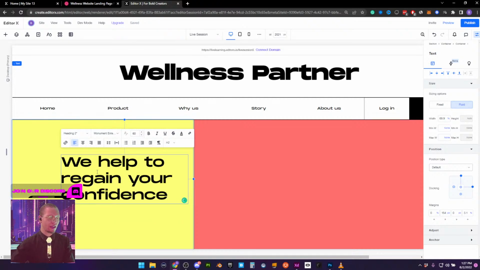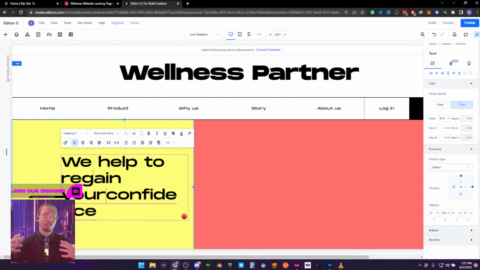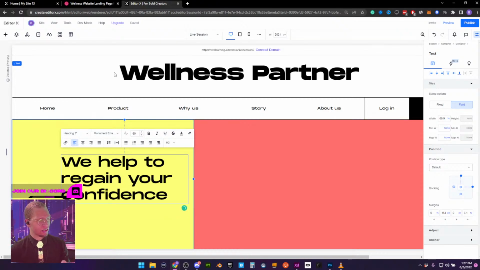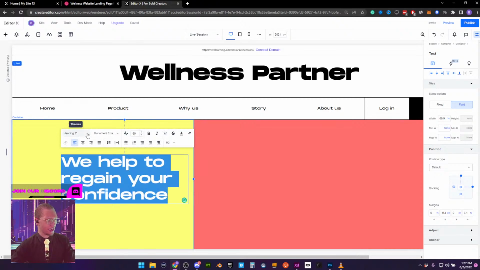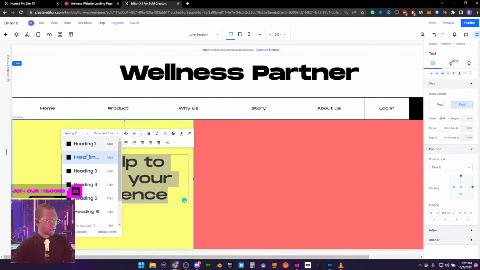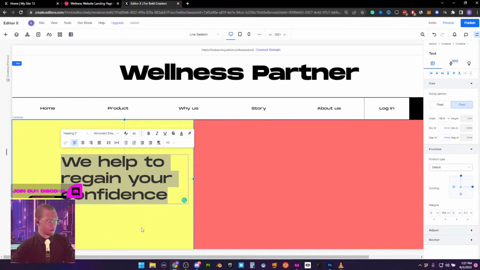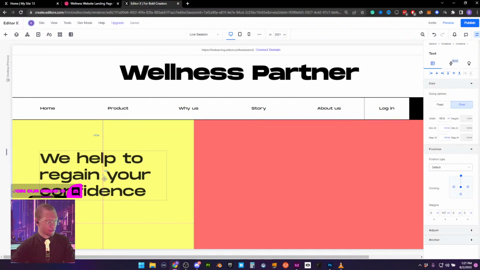instead of trying to mess with the numbers, just hit enter on one line. Regain your enter confidence. That way I don't have to deal with the numbers. All I need to deal with is maybe the text scaling. Okay, edit text, and I think this works out for right now.